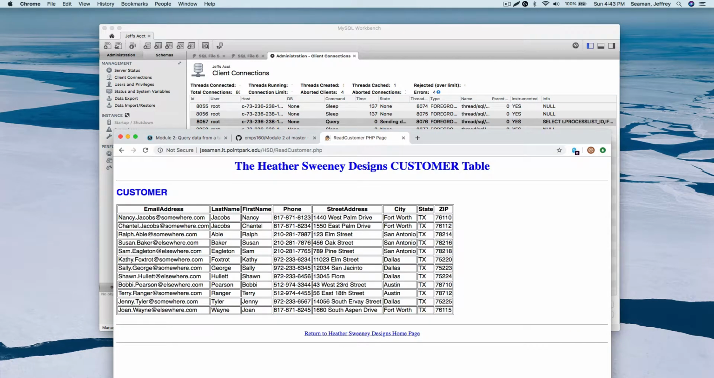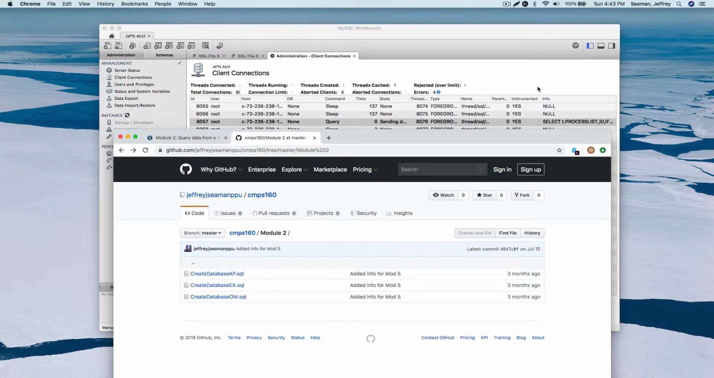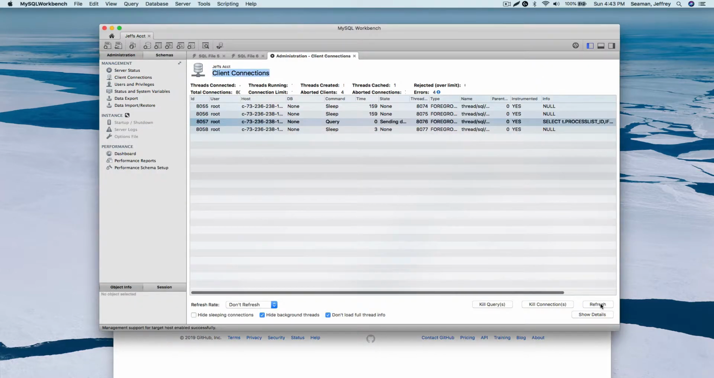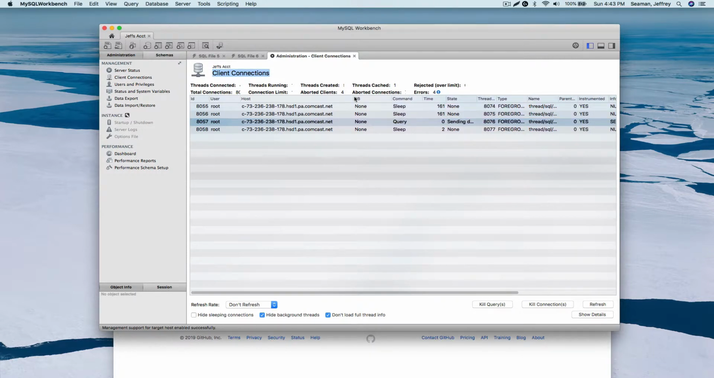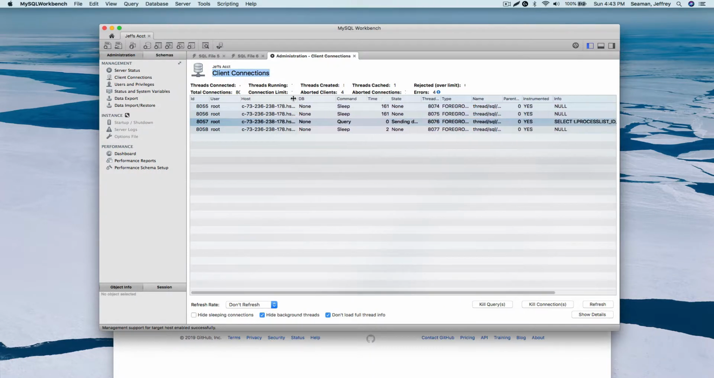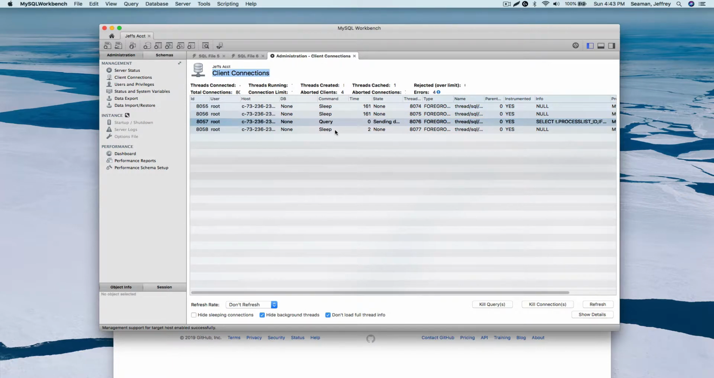Now, if I leave that page and come back out here and hit refresh, it hasn't closed the connection yet, so the connection's still open. It shows that I'm connected from Comcast, that's my browser, so that's good. It has the root information, and shows the query sleeping because why? I'm not doing anything with it right now.